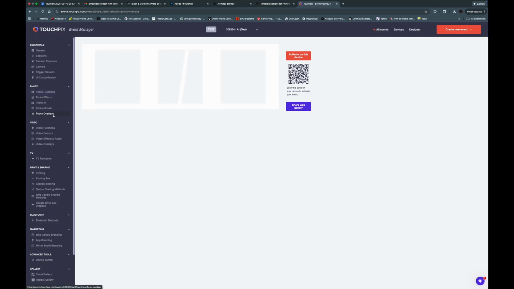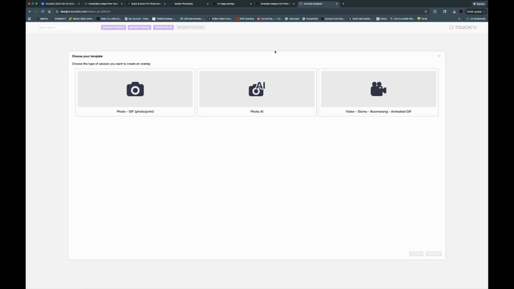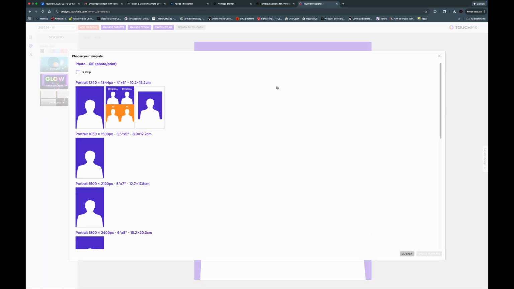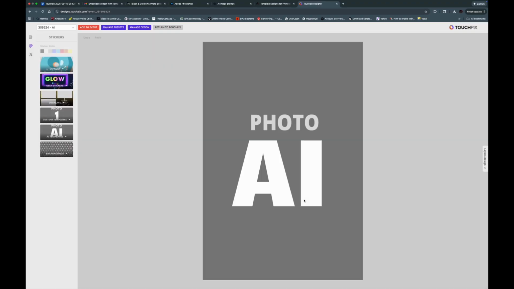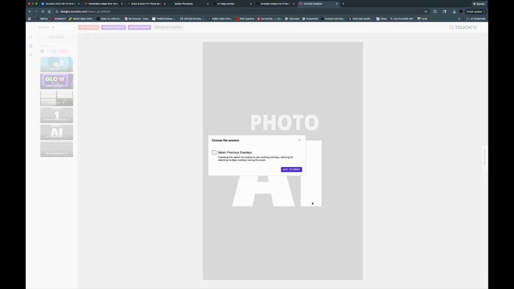One of the important things that you need to do is upload an AI overlay, go into designer. It's not a photo, GIF, or video. It has to be an AI overlay. I'm utilizing 4x6, so if you're going to do portrait or landscape, just select a photo AI template. I'm not going to do any of the artwork. I'm just going to add it. So I'm going to hit add event.